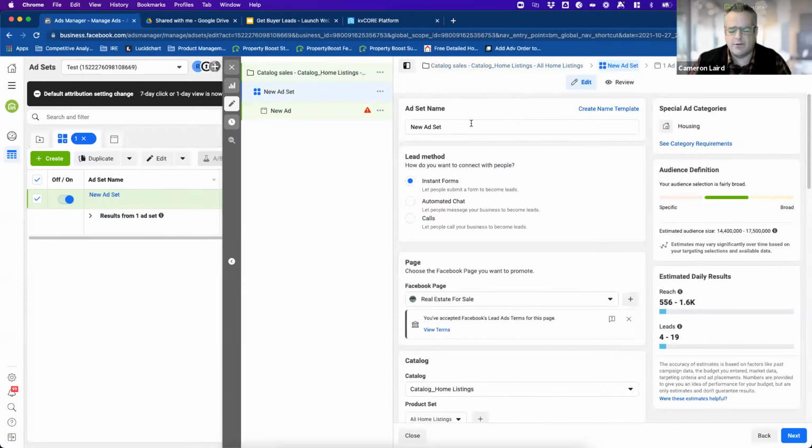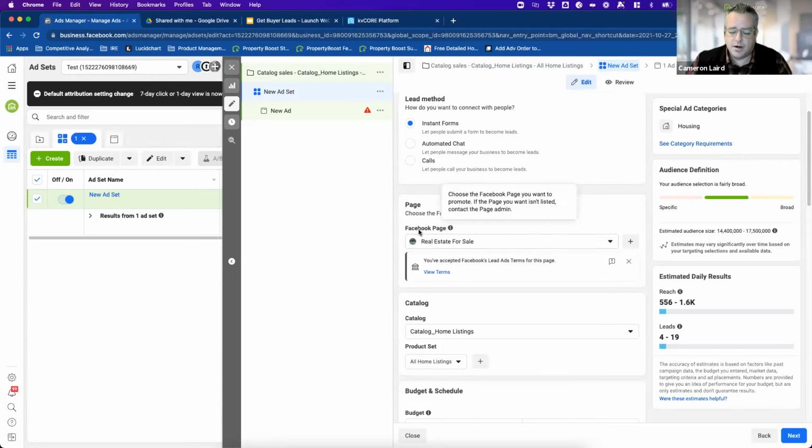You can name these however you want. You can give them very specific names. You can run multiples at the same time. You might want to do some testing back and forth, but for our purposes, we're just leaving everything default. We're going to make sure that our leads are going to be coming through an instant form, and that's the form that I showed you a second ago.